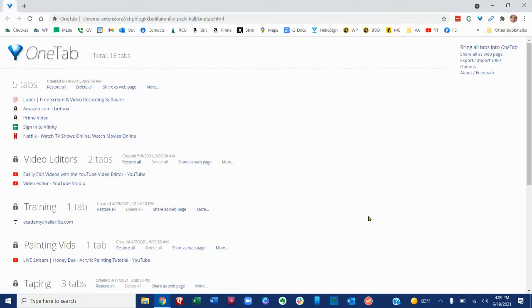Then it moves all of those tabs that were open into one area, a list of them right here. And from here, you can name it. I'm going to name this one streaming options. At this point, you can still delete any that you want, but I'm going to leave it as it is.